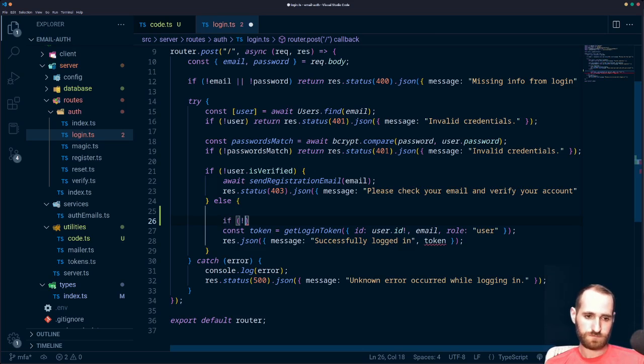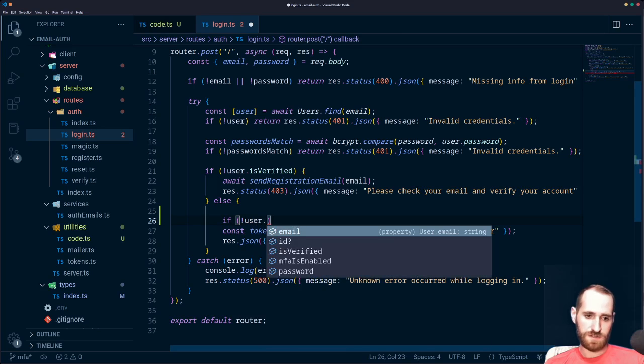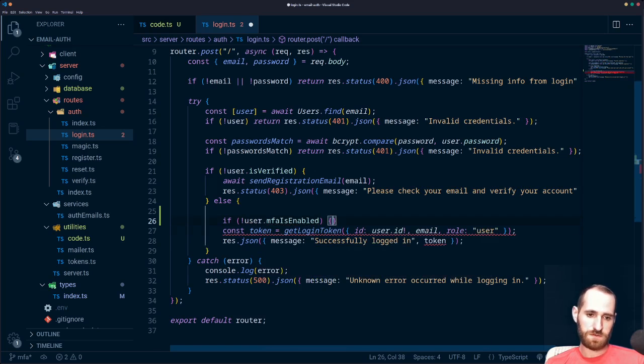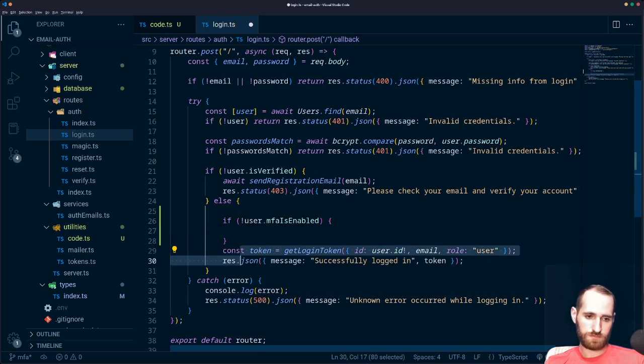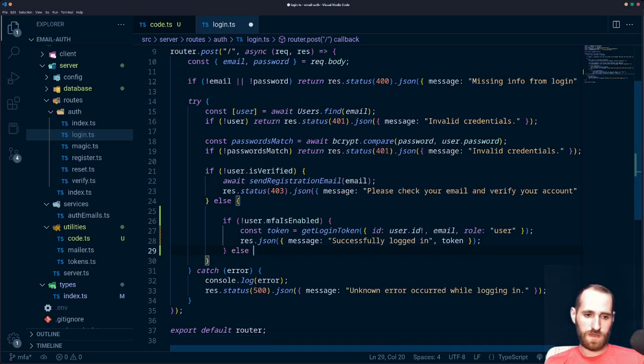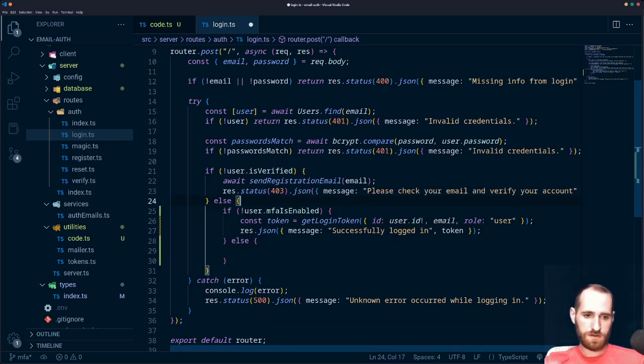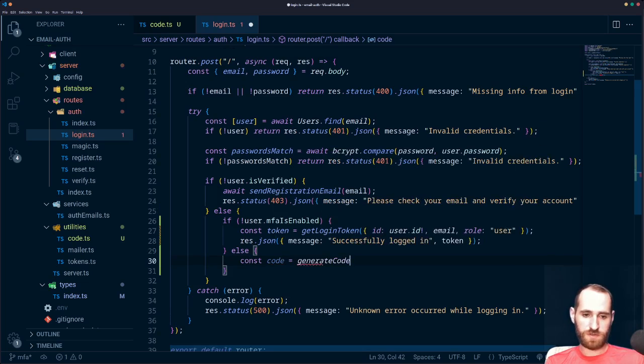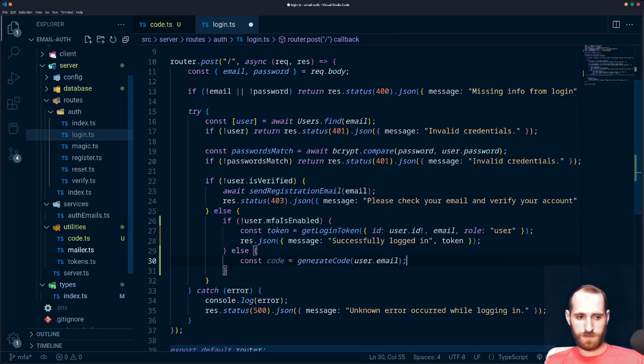So let's say if not user.mfaEnabled, so if they don't have it, they can log in as normal. Else, we'll have the rest of our login logic here. And then we'll just fire off an email with that token. So const code is equal to generateCode. Beautiful. That requires an email, which we have as user.email. And then we can fire that off in a little mailer.